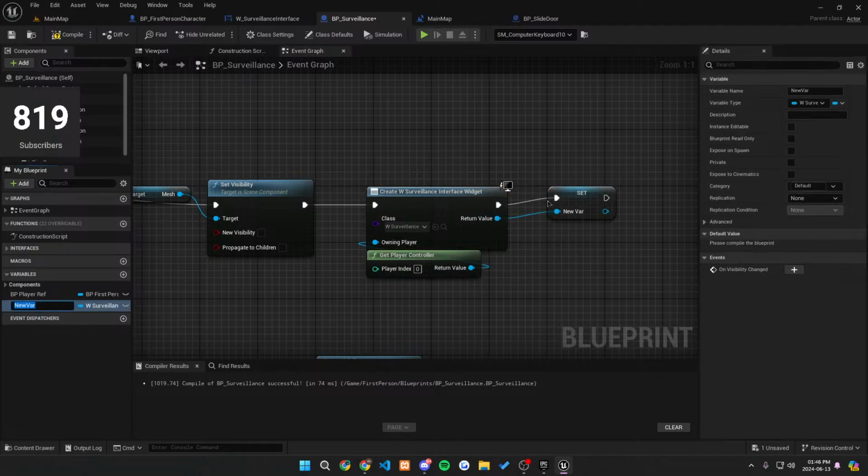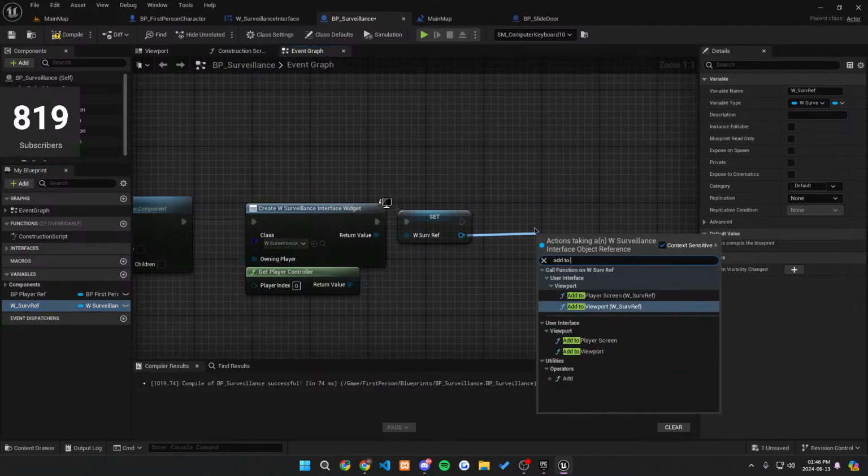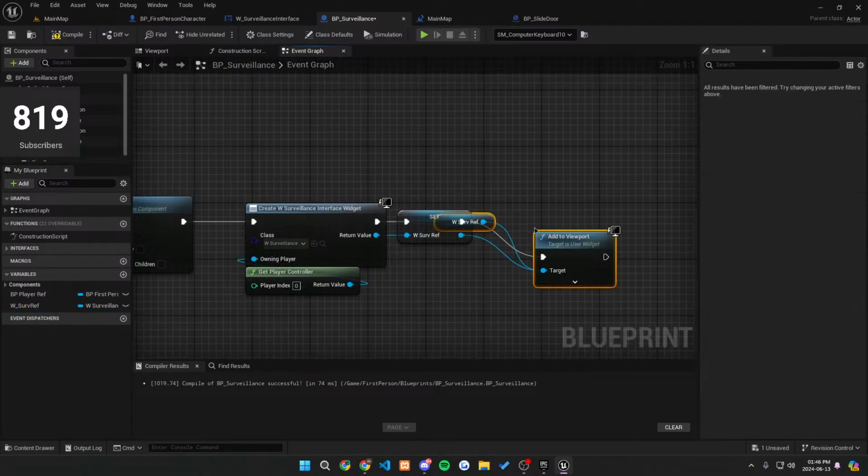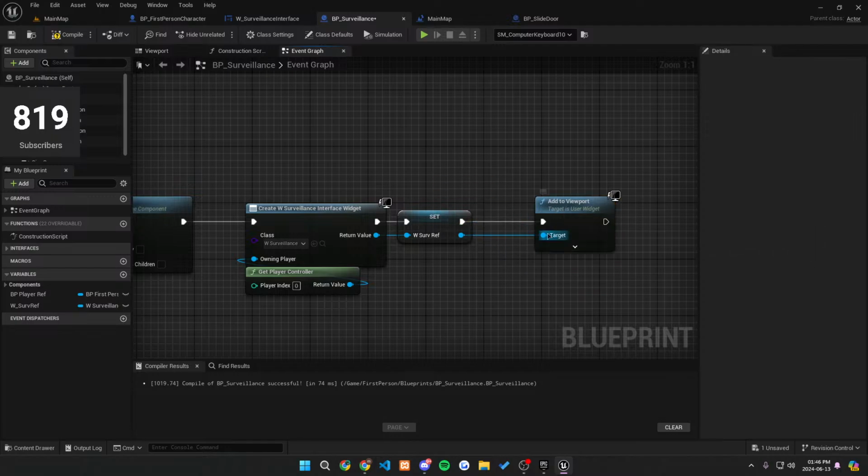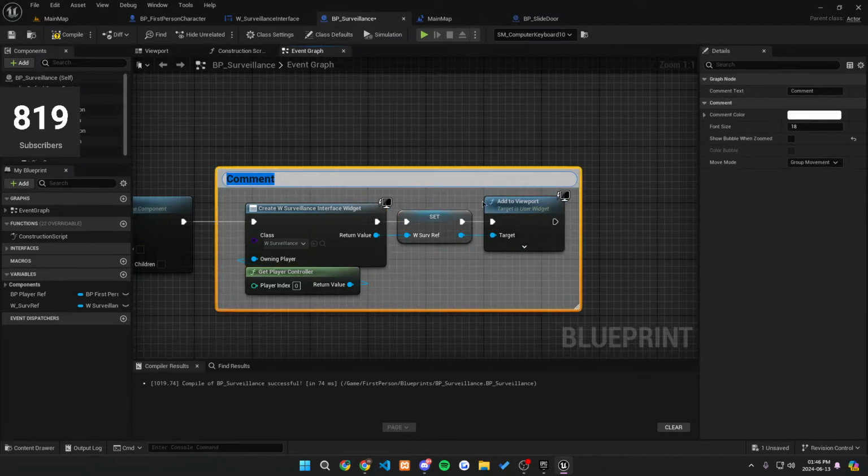Like a lot easier. So let's do this. Let's make it w underscore serve ref. So now that's the reference, and let's add it to viewport. Add to viewport. We don't need this target right here because this is the target. Great, so we can just comment this and just create the widgets.